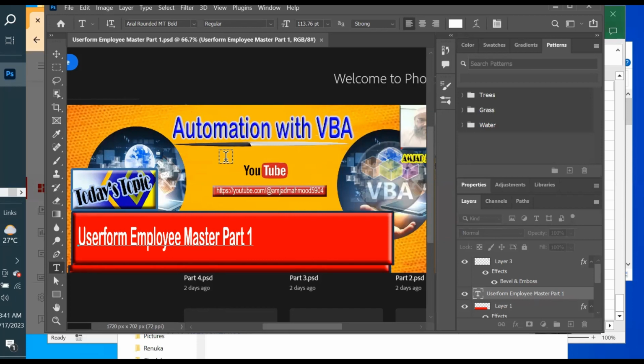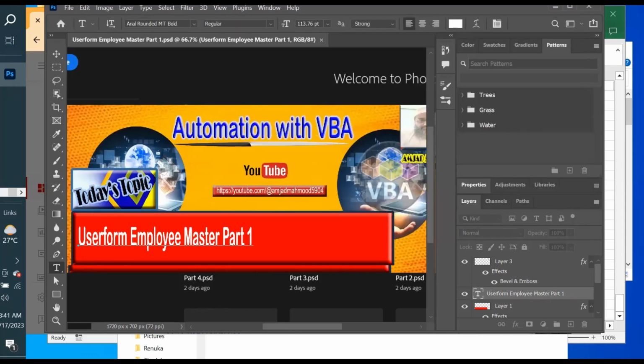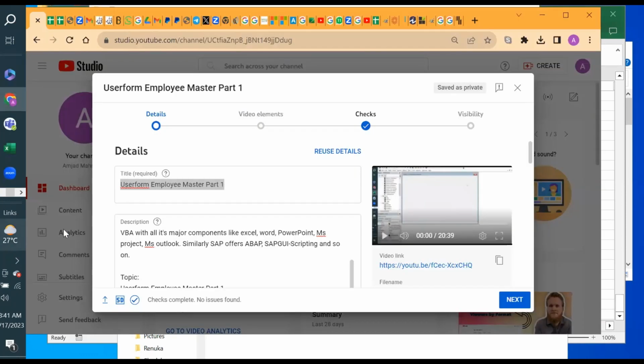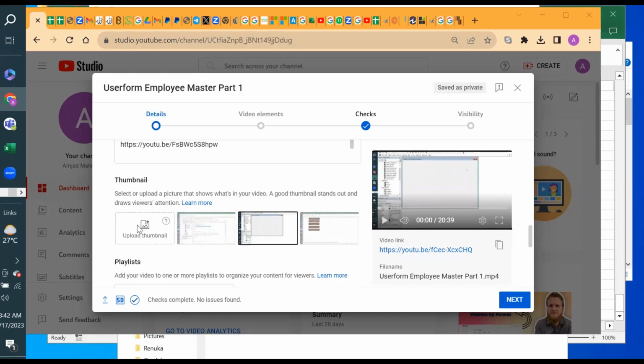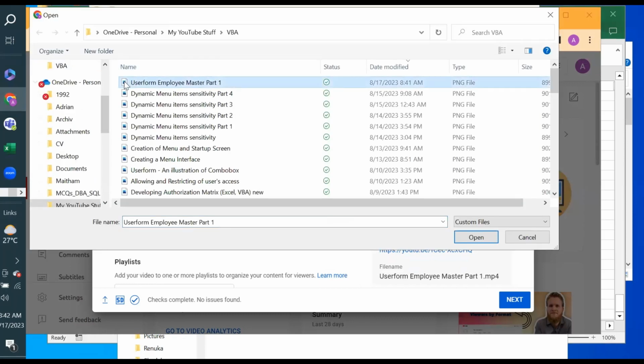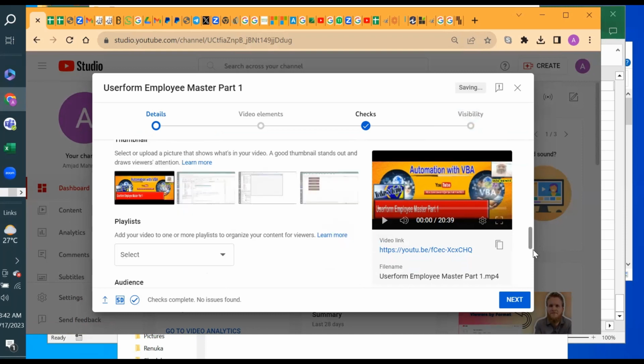What I'm telling you is my own procedure. People may have different approaches, but this is how I do it. And this I'm going to save, and I'm closing it. Okay. So now I can straight away go to the thumbnail and add the thumbnail. This is the thumbnail, PNG. Okay, we save it. So you will see that User Form, Employee Master, Part One. That's all. Okay. Now the job is well done.